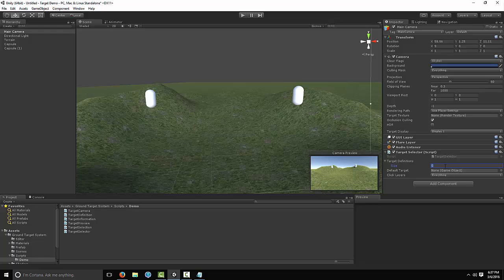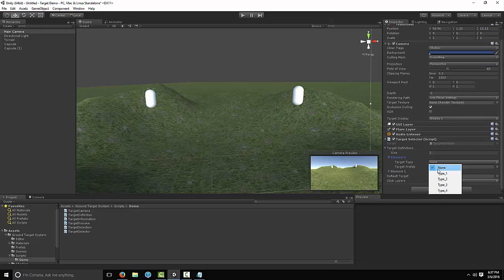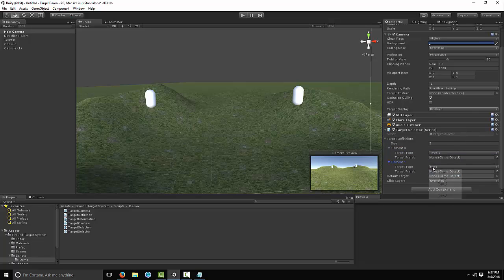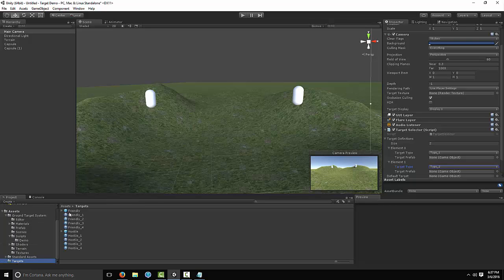So we have two types we're going to define. So we'll hit 2, type 1, and the element 1 we'll do type 2. And you'll see both of these are asking for a target prefab. So if we come into our target prefabs, we'll drag friendly to type 1 and hostile to type 2.